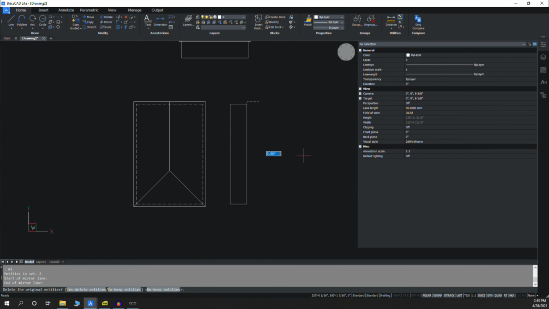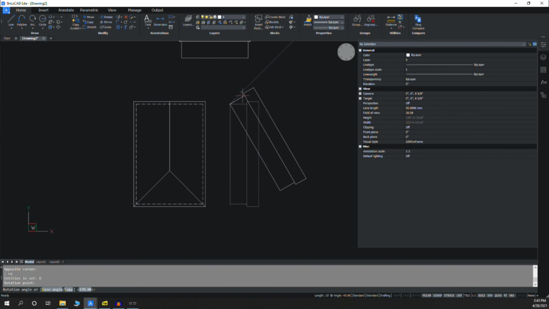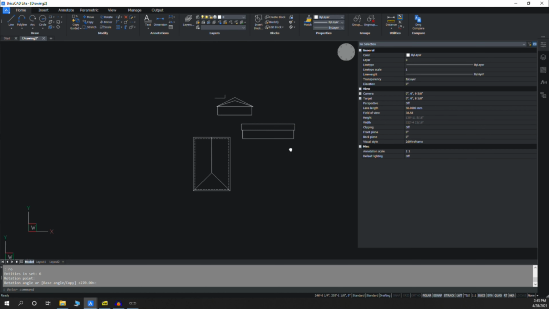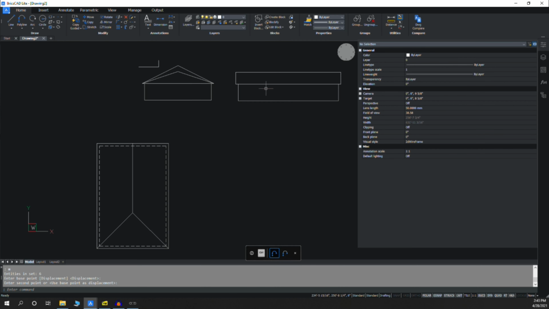I'm going to mirror across the center of the building. I go L. And then we can rotate this view so it's actually a little more appropriate. But now you can see your house from your two elevations: from the side, from what's called the gable end, and then from the front.